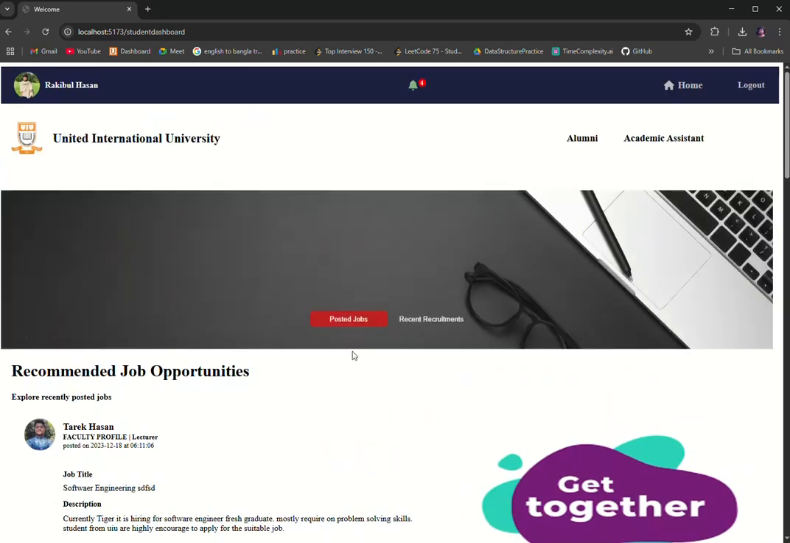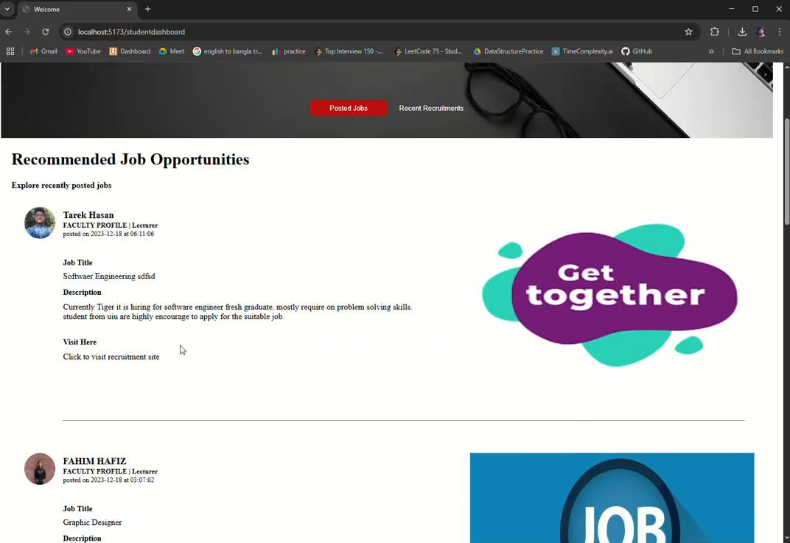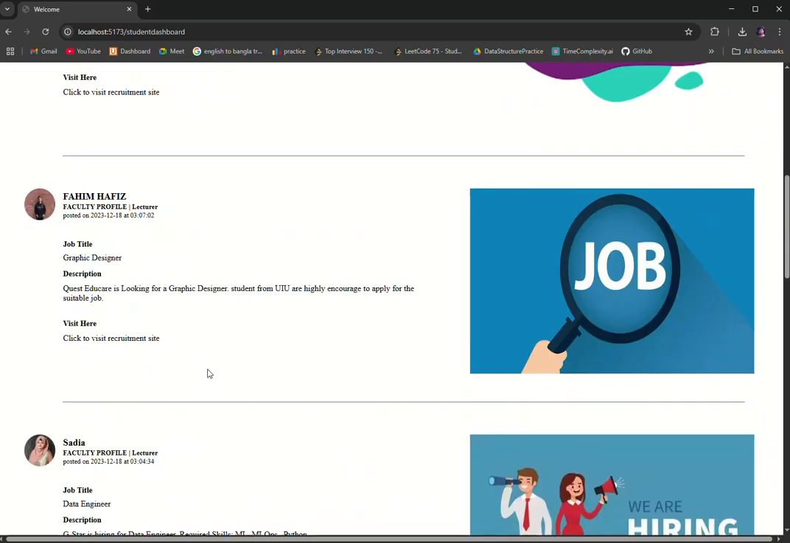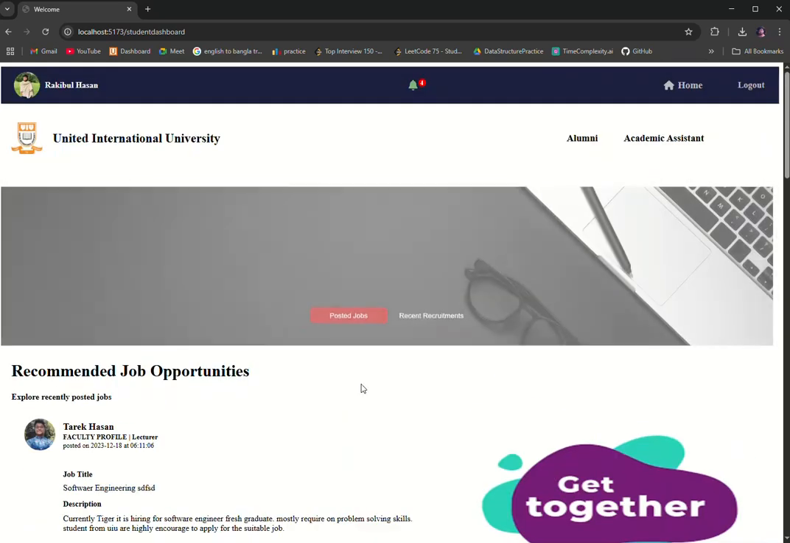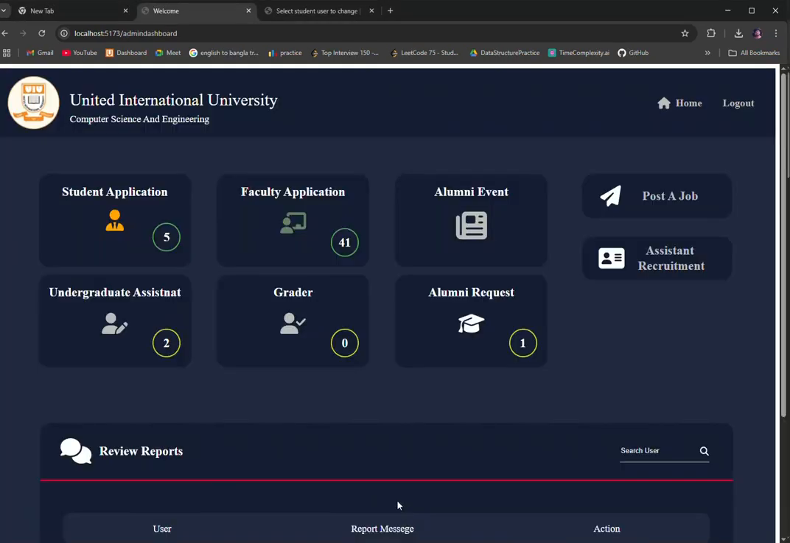So a student can see all the posts that has been posted by a faculty member and department, which is admin. So we can see the list of jobs our respected faculty member has posted, including dates and clickable link. So let's go to the admin section. So this is our admin section.